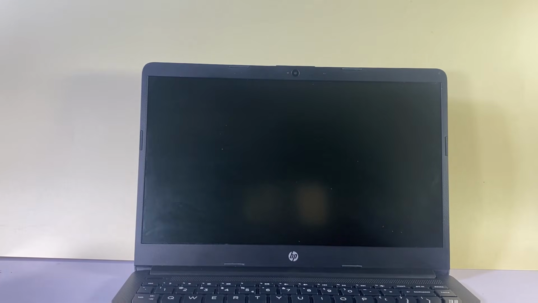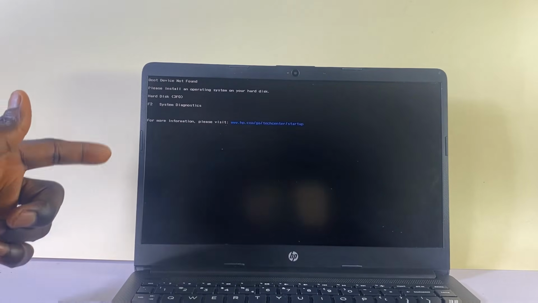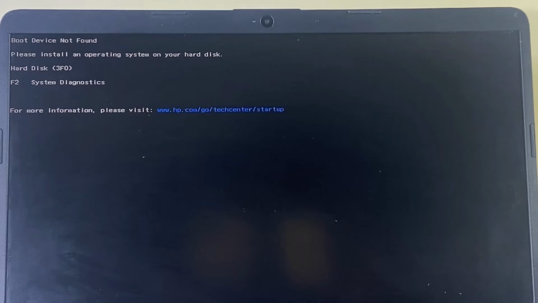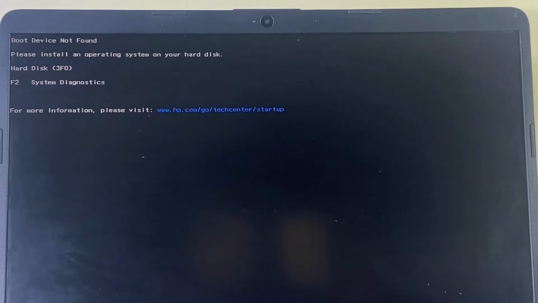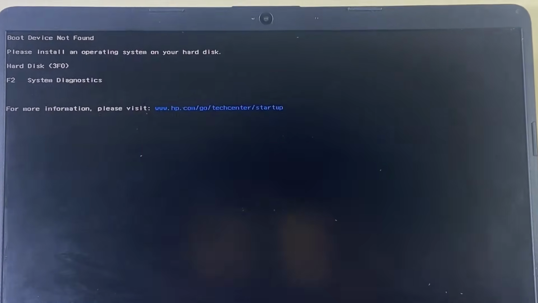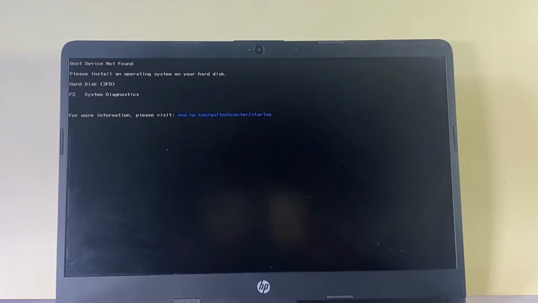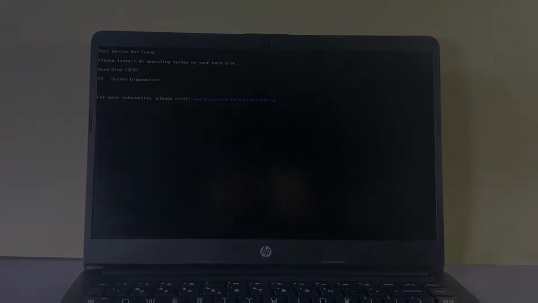In today's video, I'll guide you through how to resolve the no boot device found issue with an error code 3F0. Now, let's dive into the steps to fix this problem. But first, what does error 3F0 mean? It indicates that your computer is struggling to locate a bootable device, like the operating system on your hard drive. Without that, your computer can't boot into Windows. Don't worry, I will show you 2 ways to fix the problem.